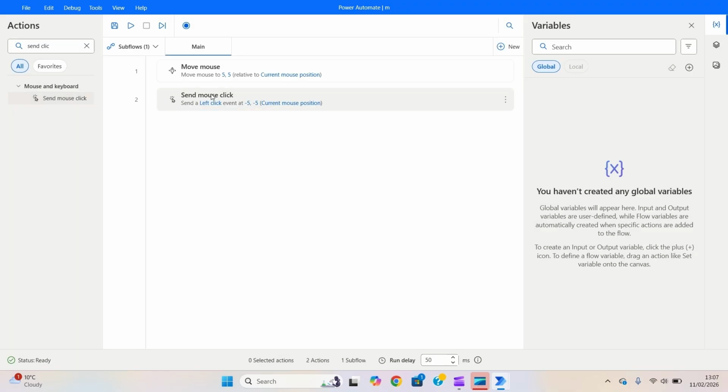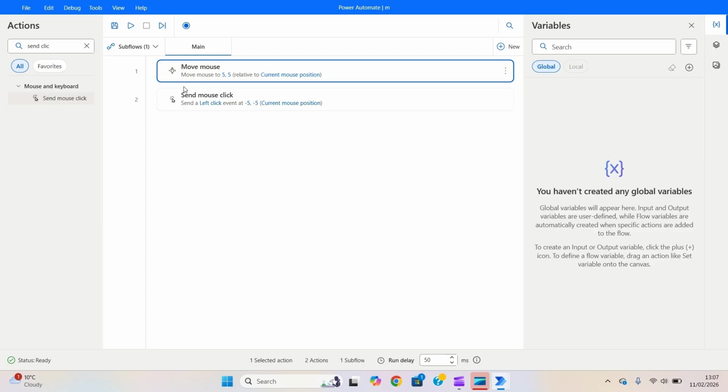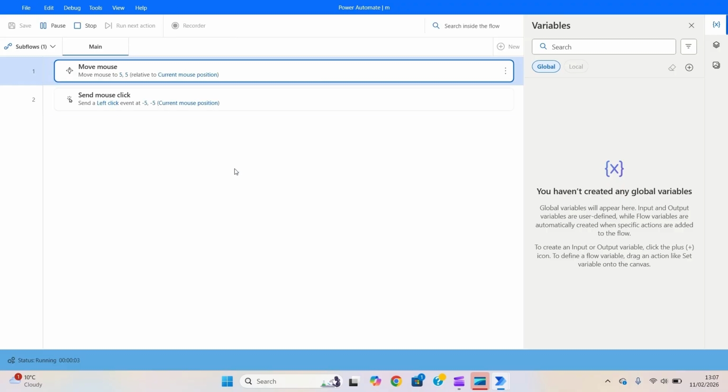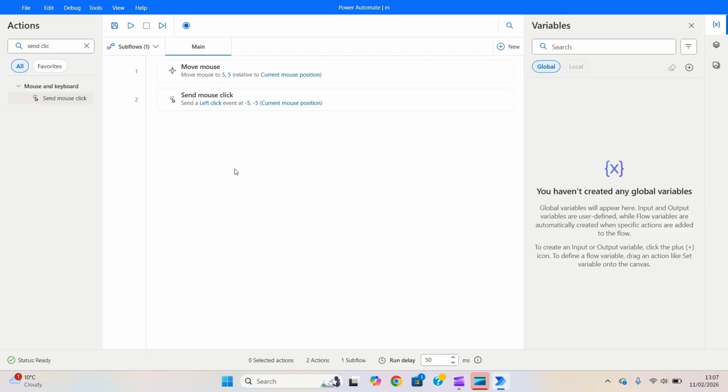So that's it. If we press this play button here, it's going to run our flow that we've made in this main section. So I'm just going to show you what that looks like. If we just press play, now watch the cursor. Watch the cursor as it plays. Did you see that? It just went through step one of moving it five to the right and five upwards, X and Y. And then step two sends a left click and then moves it back.